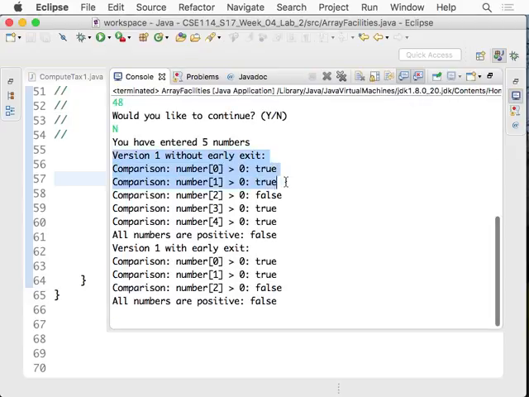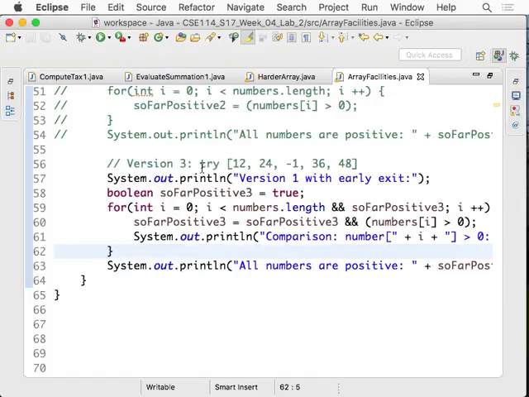Let's see this. Version 1. How many comparisons do we do? 1, 2, 3, 4, 5. 5 comparisons. And you will get true, true, false, true, true. Even though you already encountered false in the 3rd iteration, you wouldn't give up. You just continue. But in version 3, sorry about that, I'll fix that. In version 3, what you will get is as soon as you hit false, you will stop. That's the early exit version. Questions? Okay, that'll be version 3 with early exit.